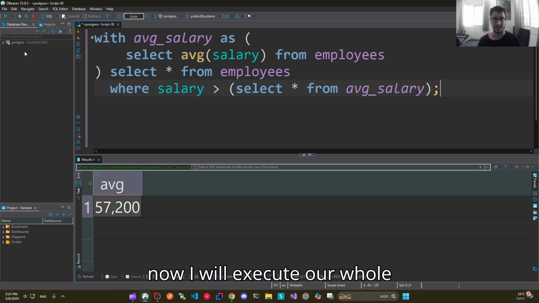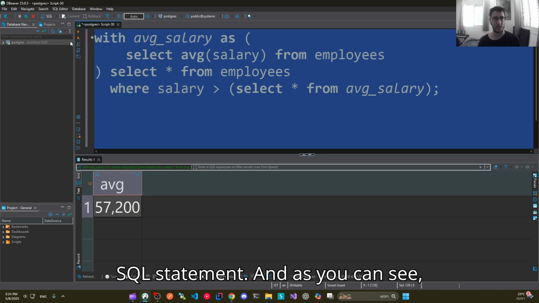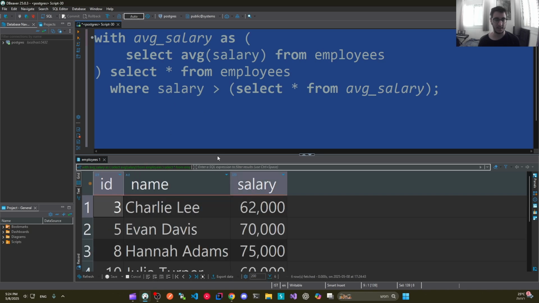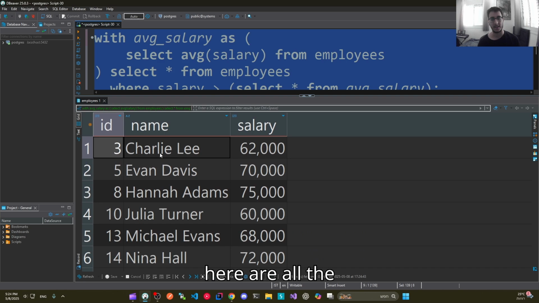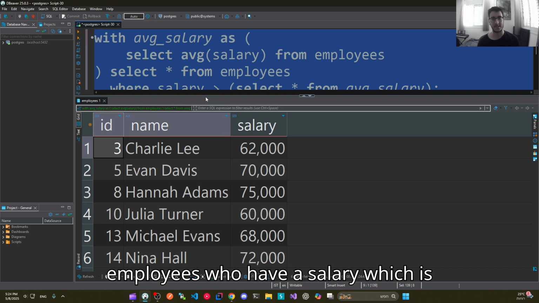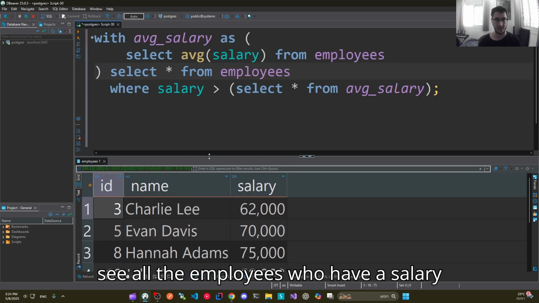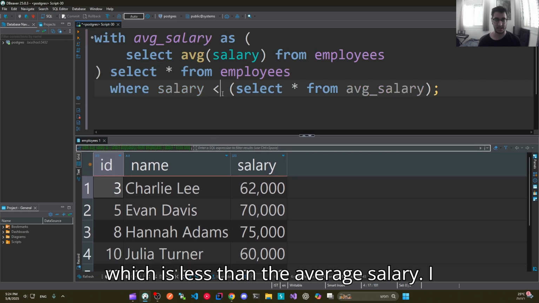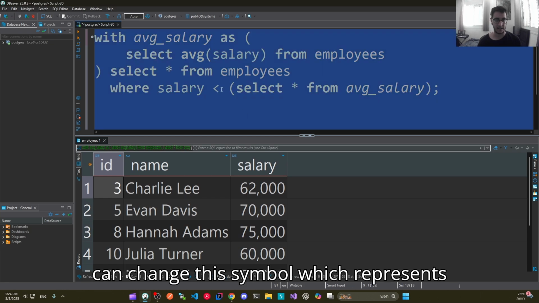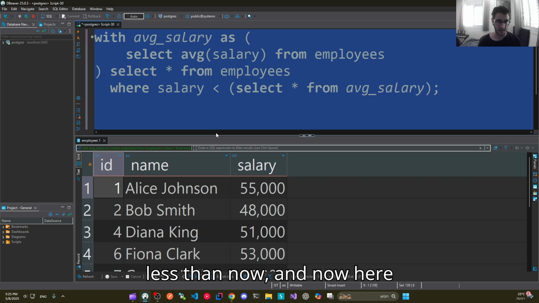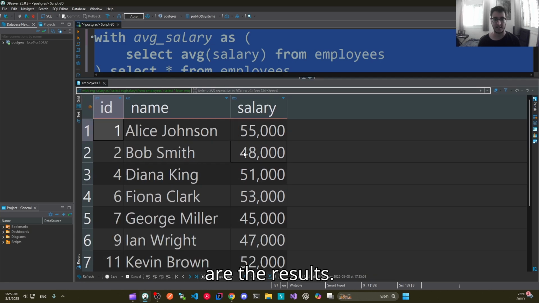And now I will execute our whole SQL statement. And as you can see, here are all the employees who have a salary which is higher than the average salary. Let's see all the employees who have a salary which is less than the average salary. I can change this symbol, which represents less than now. And now here are the results.